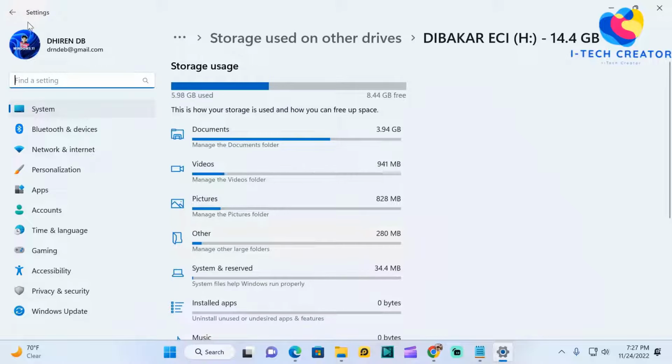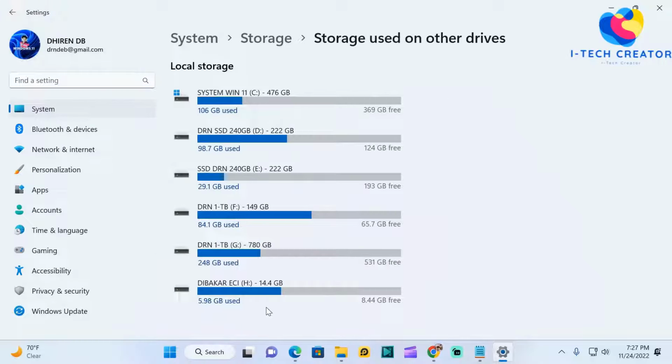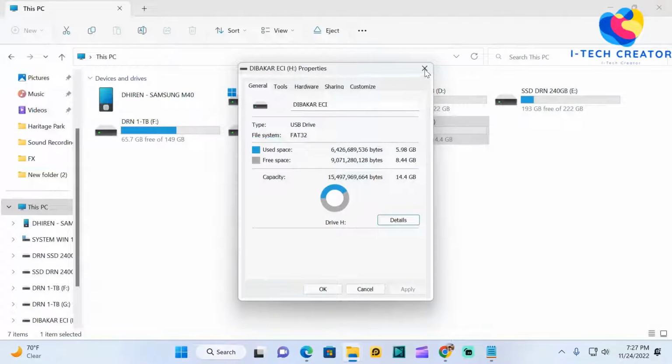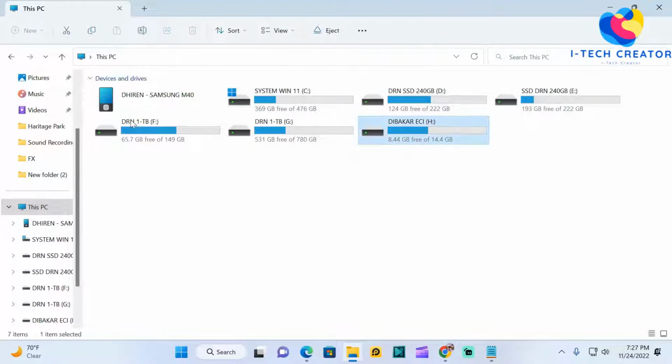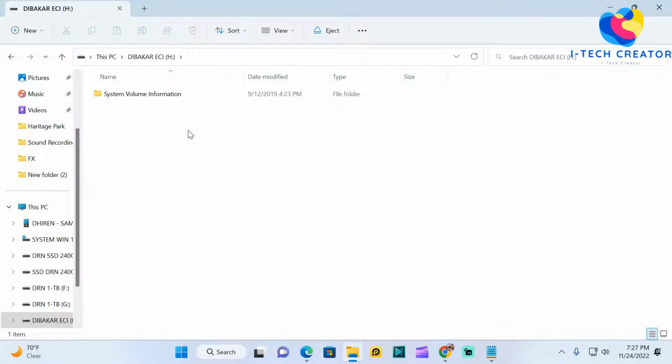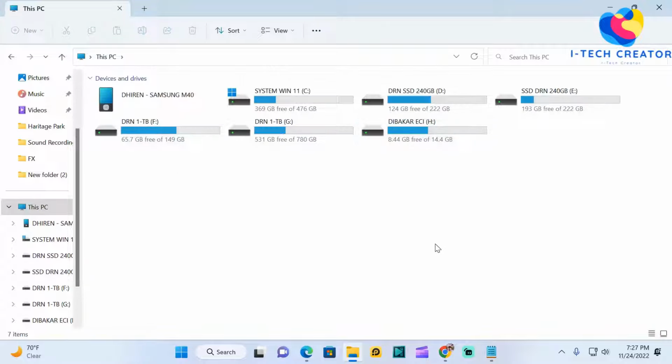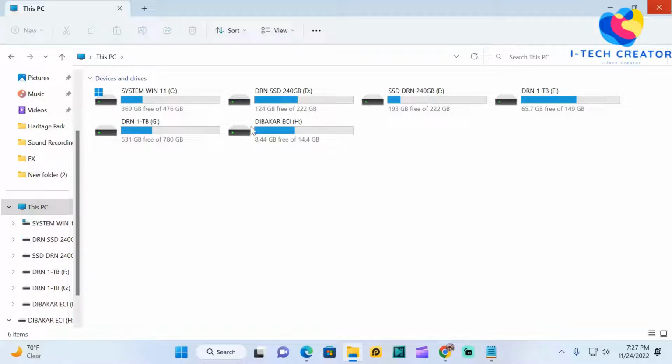You can see guys, used space is 598 GB. But there is no folder and file. So guys, now I will recover this data from this pen drive.